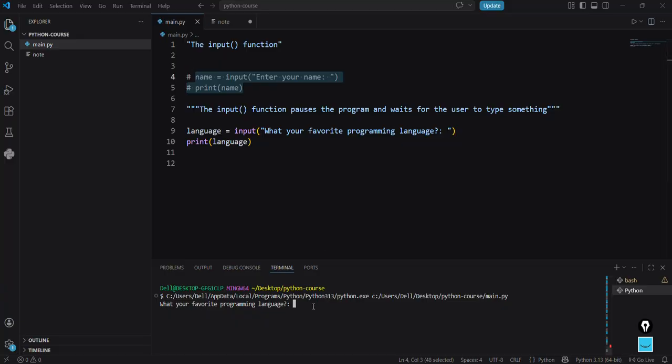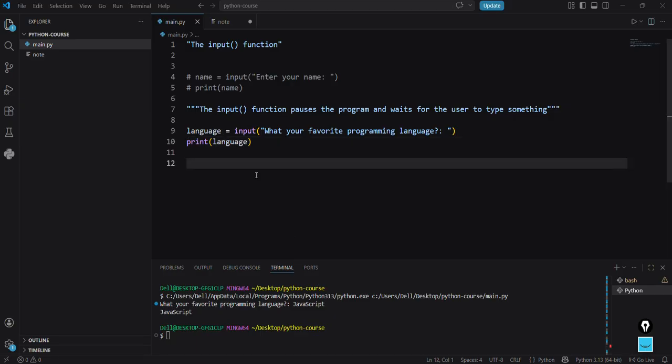I ask you, what is your favorite programming language? Let's say I type JavaScript. As soon as I type JavaScript, the JavaScript that I enter here will be the value, the data associated with this variable. And as soon as I print this variable, it will give me the value that is associated with it. Let's print it to see. You see? Or I can print a message.